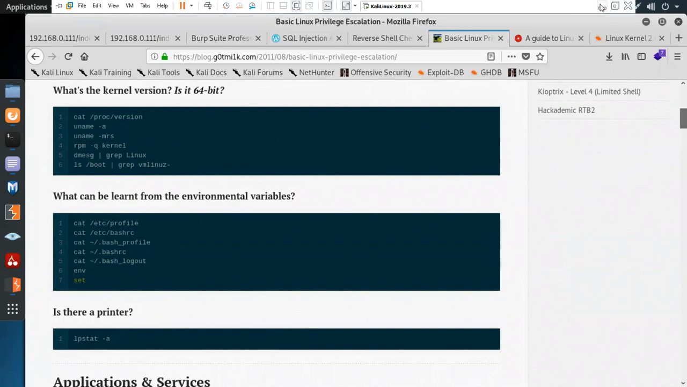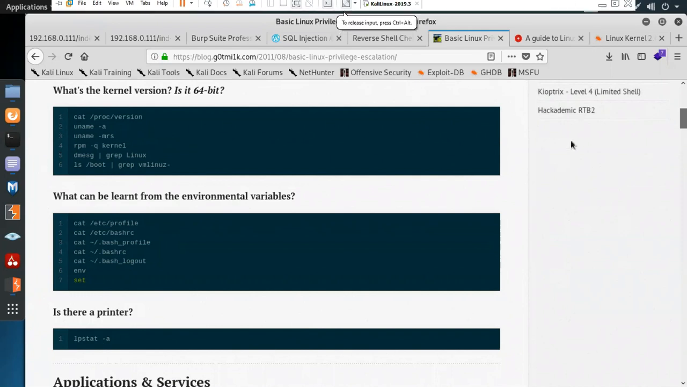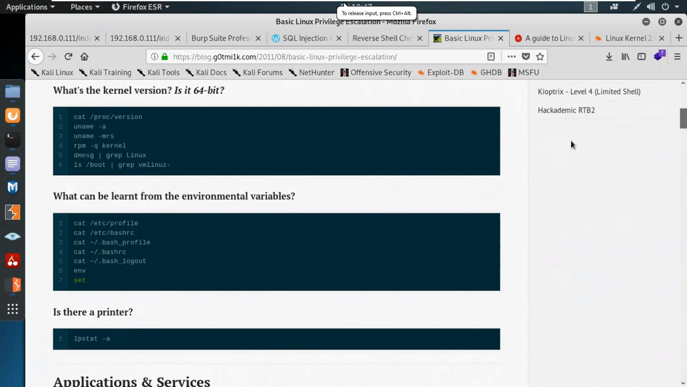So this was a proper application that is used in real-life scenarios. There are many other things that we can try.